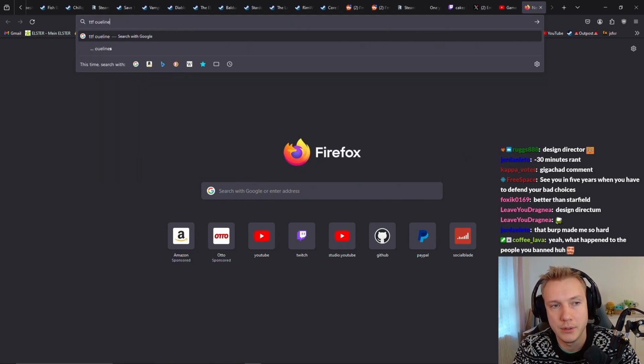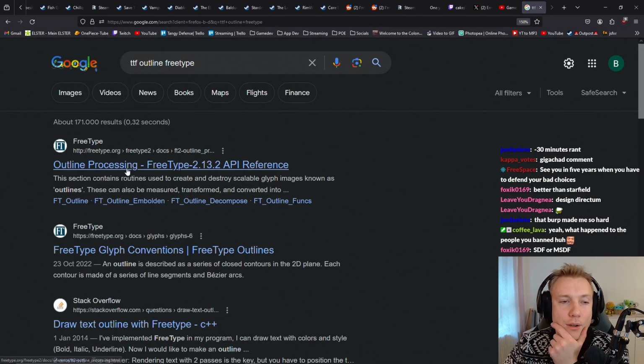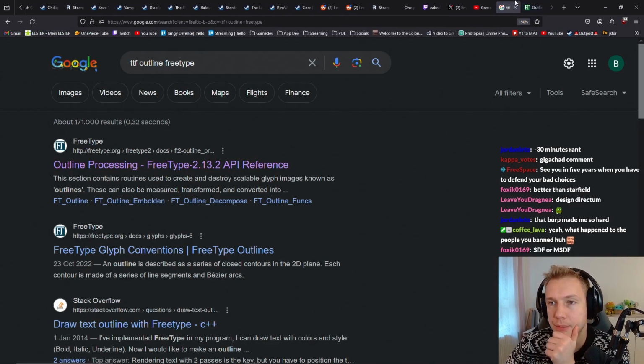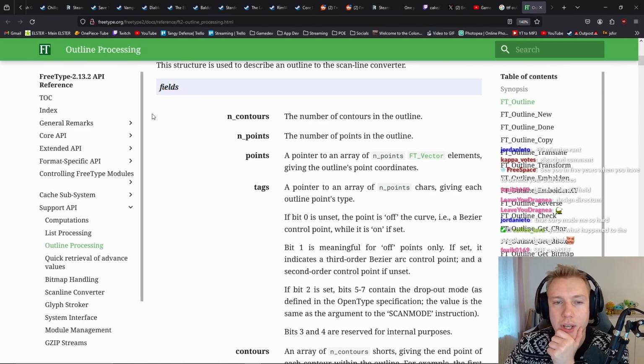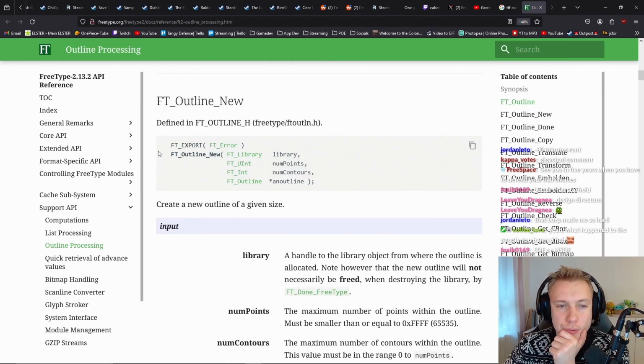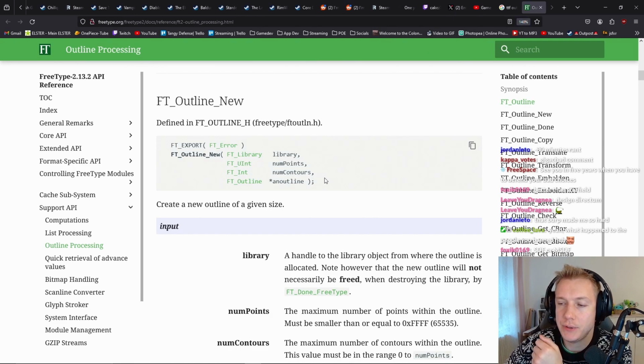Outline, FreeType, outline processing FreeType. Struct FT_Outline, number of contours and glyphs. So what I want to do is generate an outlined font and see how to do it. FT_Outline_New. Have you ever used SDF or MSDF?